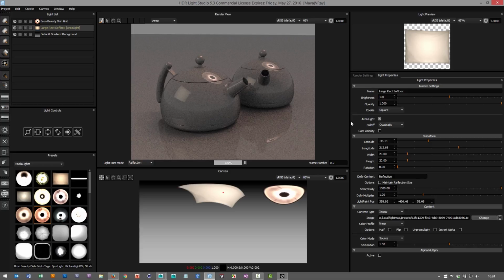When you promote a light to an area light, the transform section gets these new controls for the area light, which actually are quite simple. The main control you want to use is Smart Dolly. This controls both the distance the light is away from the light paint position, and it also scales it using an algorithm which depends on the mode that the light has been placed.